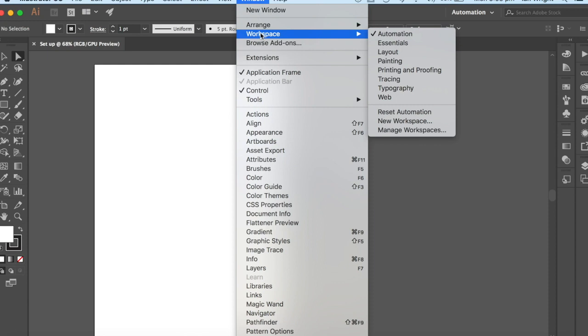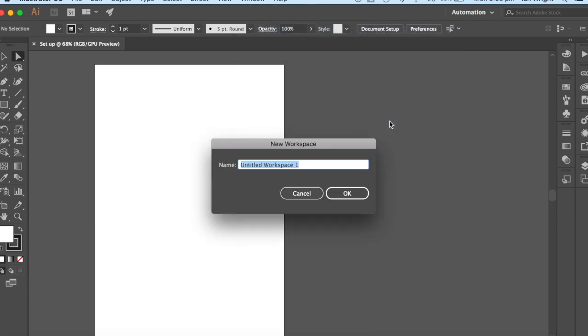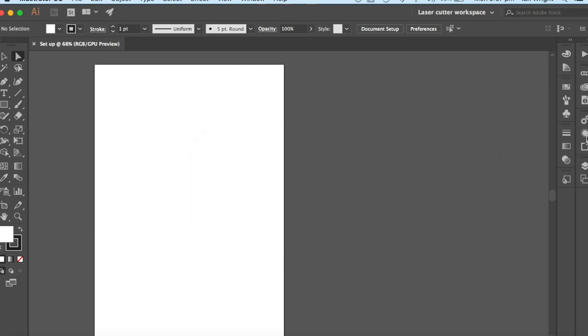Essentials is another, and yet another is to design our own workspace, and that's what we're going to do. We're going to go new workspace, and I'm going to call this workspace Laser Cutter Workspace. And I'll explain why in a little while.